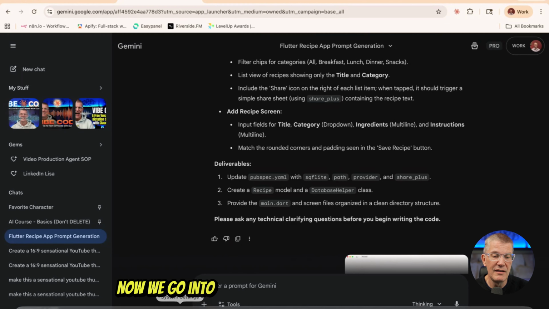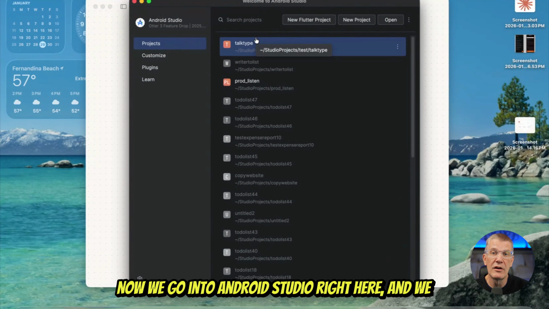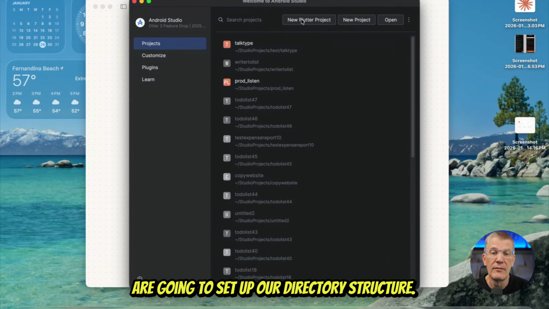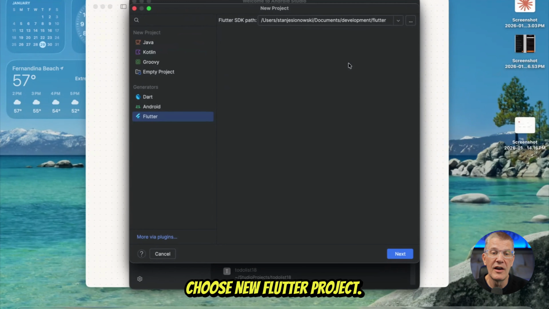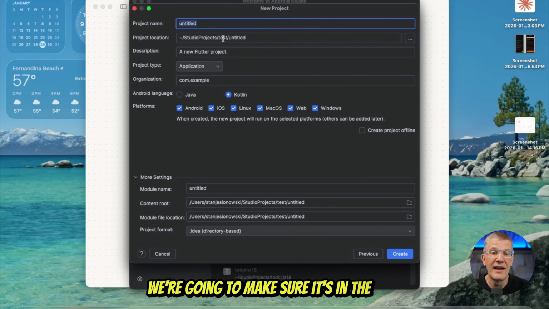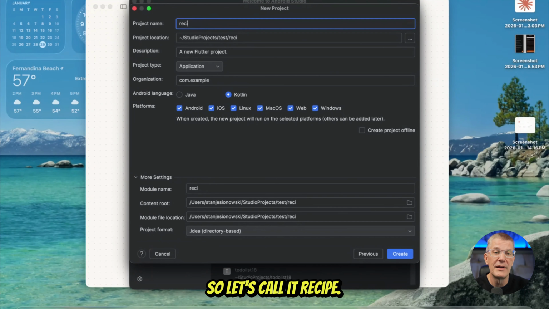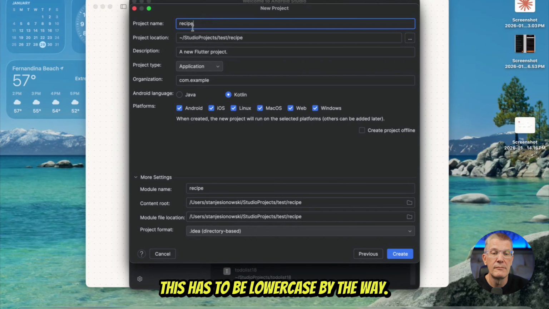Now we go into Android Studio right here, and we are going to set up our directory structure. Choose new Flutter project, choose next. We're going to make sure it's in the test folder because we don't want to be in production. So let's call it recipe. This has to be lowercase, by the way.